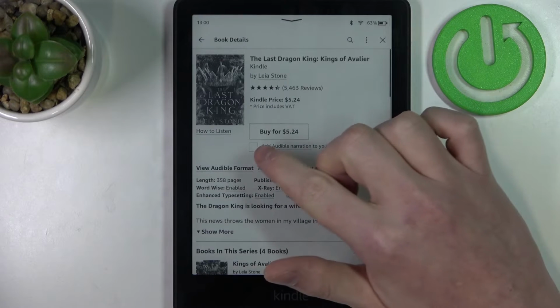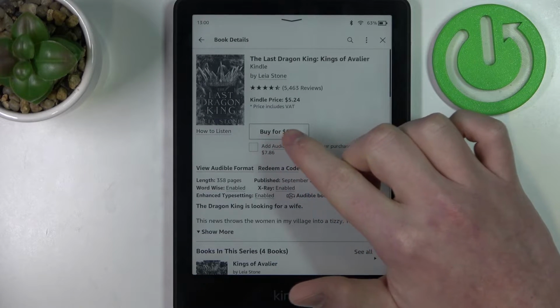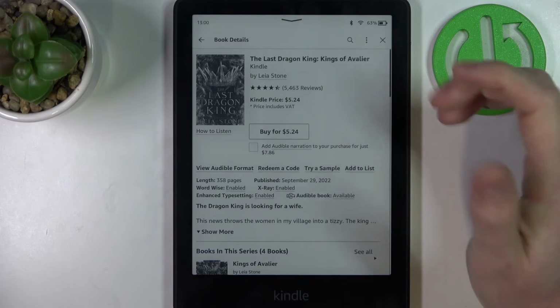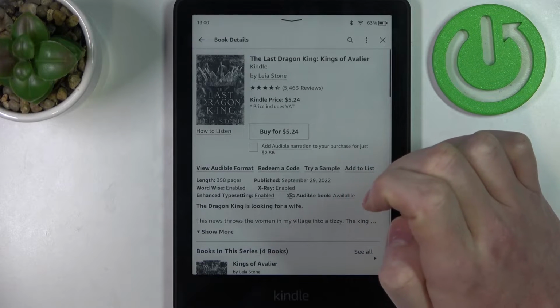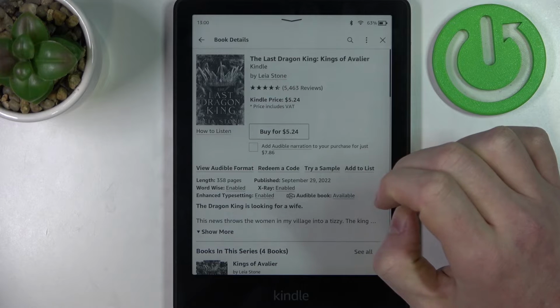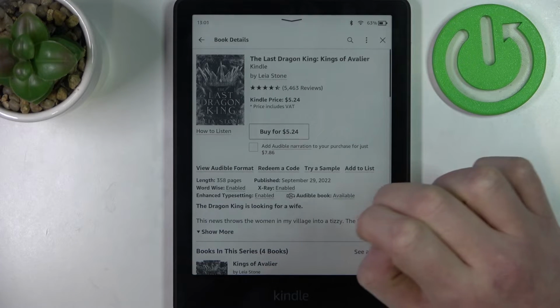Here to buy it, click buy and you should see the price next to it. Then you'll be transferred to the available payment options and you'll be able to pay for your book. And that's it for this video.